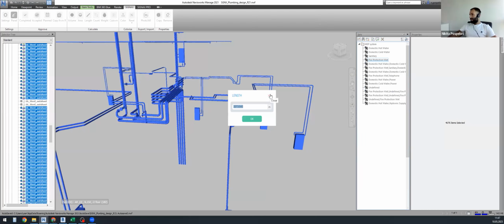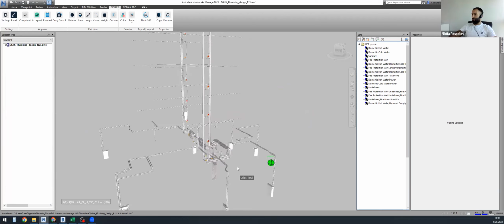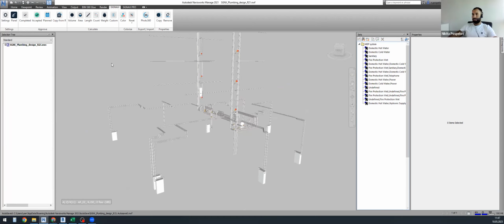So you don't need to create quantification books inside the Navisworks tools, or you don't need special skills to work inside Autodesk Revit, creating the schedules and creating some rules, etc. So it's pretty easy to work on the construction site.